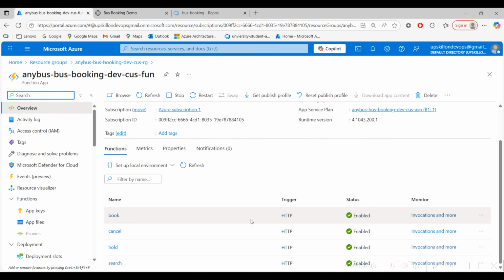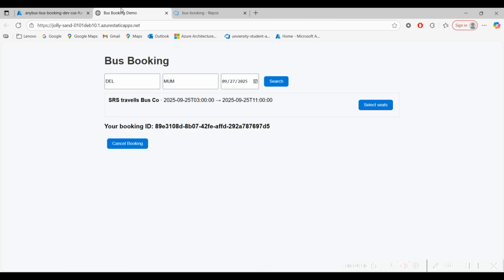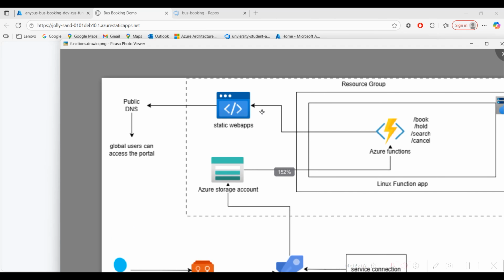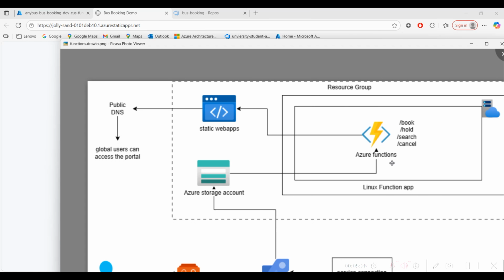So these functions will be triggered when the front end hits the corresponding request. Let's see, we have the front end. The front end user will try to hit slash book, slash service, slash search, slash hold, or slash cancel. If he performs any operation, it will be directed straight to the function app, which is deployed in App Service. That is called a Linux function app. So simply, Linux function apps.